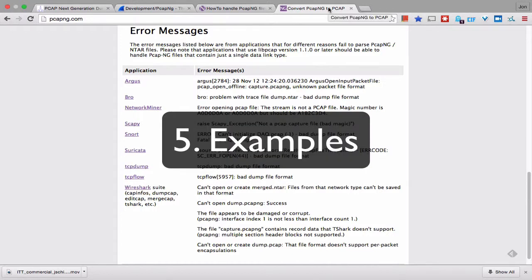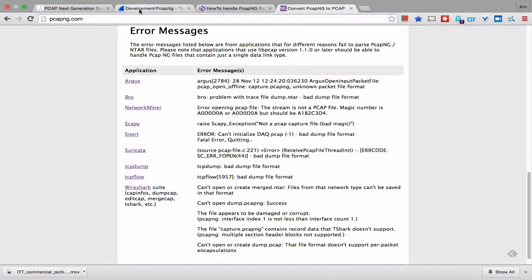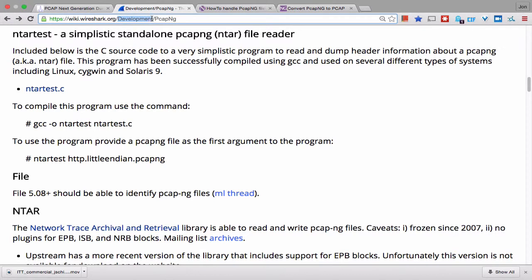Now we are going to play with the PKIPNG file format a little bit. So let's move over to the Wireshark Wiki. They have under development a page called PKIPNG, which has more details about the format, as well as some test files that you can use to play with. And if you scroll down far enough, there's this NTAR test program, a simple program written in C that allows you to parse the header blocks that we talked about in the header section of this video.